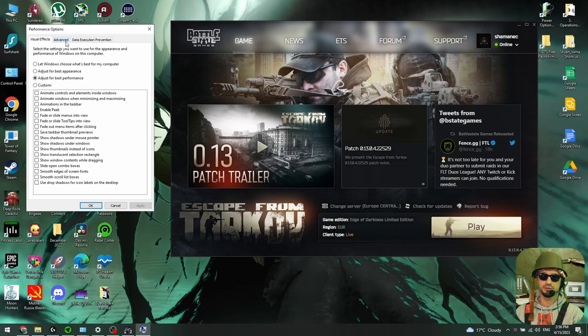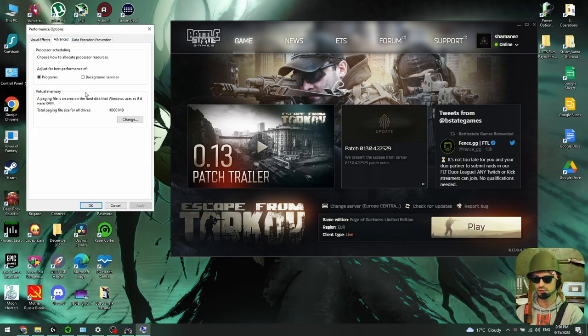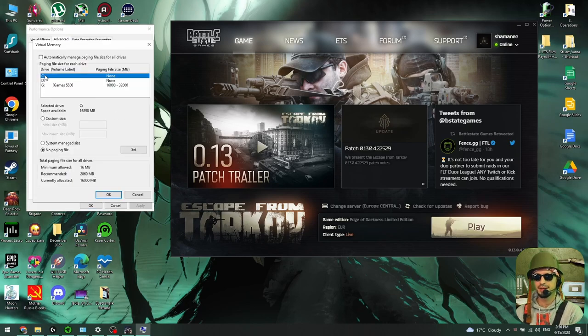Now once in the performance options menu, go to advanced and you're going to see virtual memory down here. Click on change and remove it from C. It's usually on C and it's a system managed size. What you want to do is to move it from there. If your game is not on C, let's say this is your only SSD, I still recommend partitioning your drive, even if that's the case. But still, if it's there already, just leave it, but increase the size.